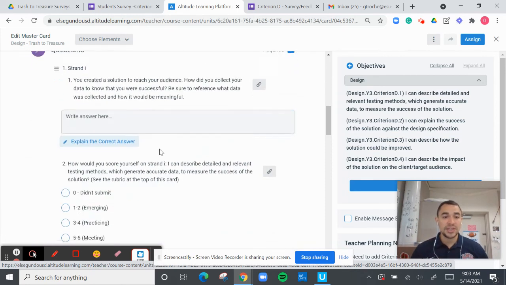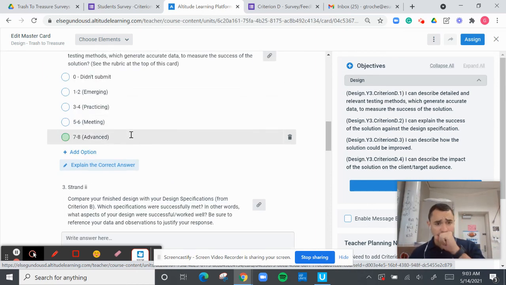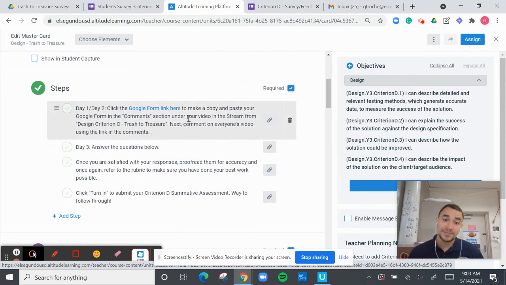And then day 3, you're going to answer these questions below, and these are your strands. These are all individual. This is what you are saying. So you created a solution. How did you collect your data? Well, obviously, we're doing a Google survey, stuff like that. It should be pretty straightforward. And this is going to be it.